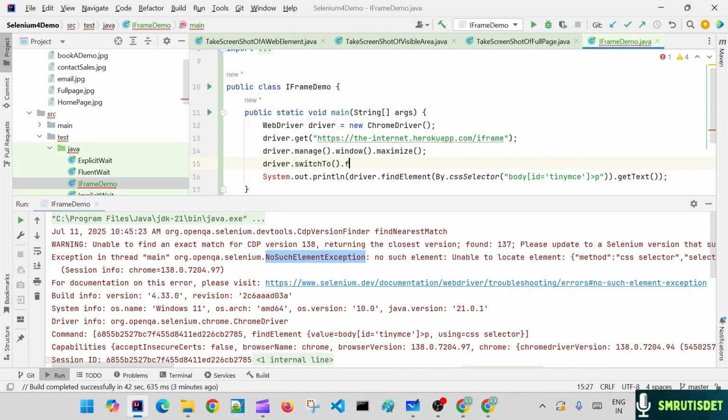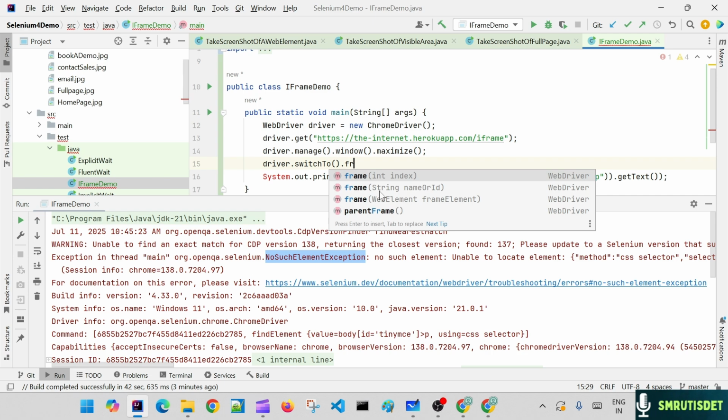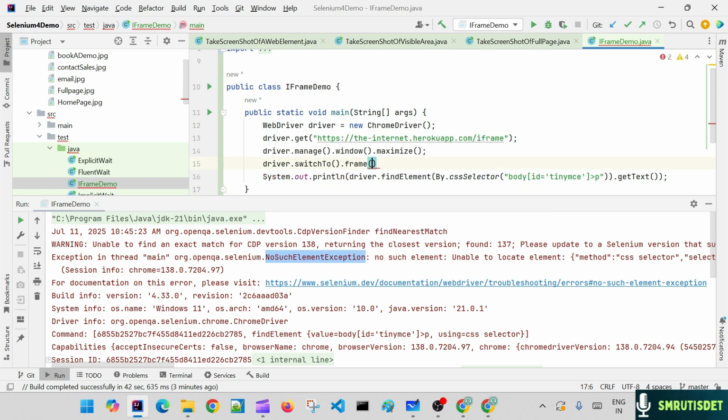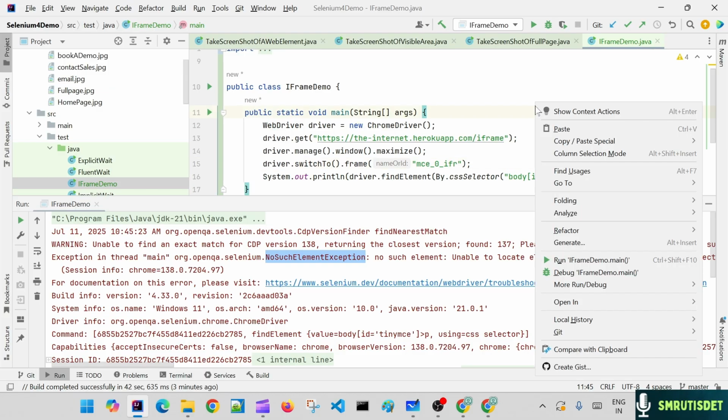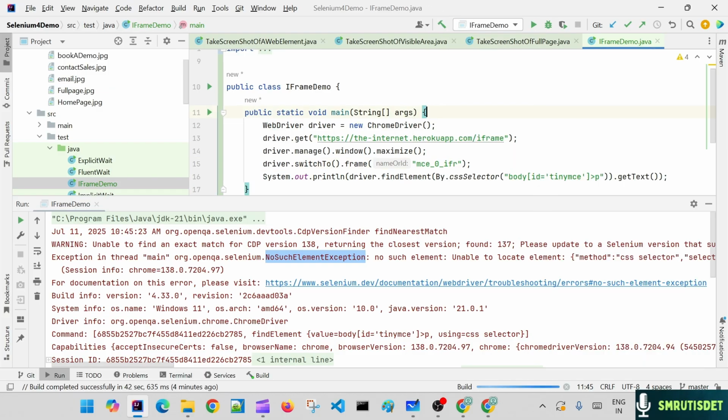Now dot frame, name or id, so I'll give the name or id. Inside that you pass your name or id within the double quotes. So now we switch to the frame. After switching to the frame, we identify that body. Inside the body there is a paragraph, and we are trying to get the text. Now let's try to run and see whether it is working this time or not. Let's see what it is giving in the output.